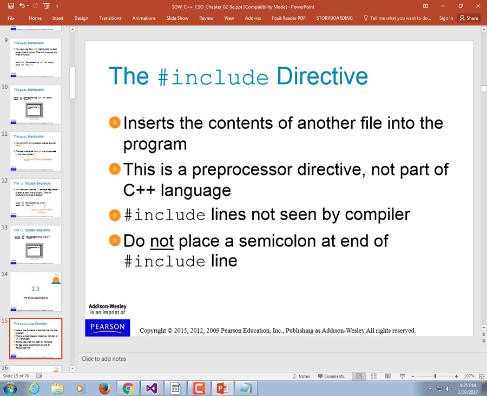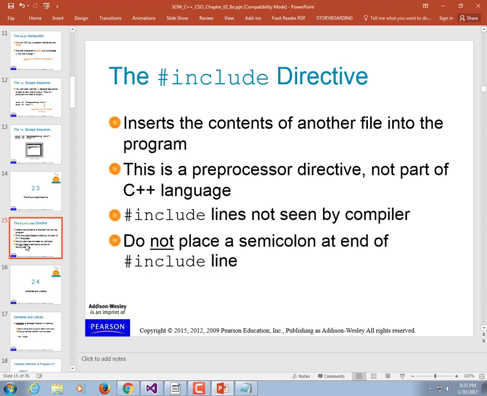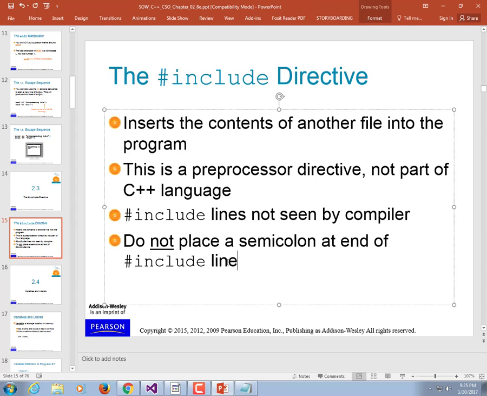#include. We've talked a lot about that already. It inserts the contents of another file into the program. This is a preprocessor directive, not part of the C language. So, now, there are horrible things you can do with preprocessor commands. You could practically write your own programming language using preprocessor commands. And we're not going to go there because the results are very difficult for somebody else to look at and understand. You don't put a semicolon after the end of include.